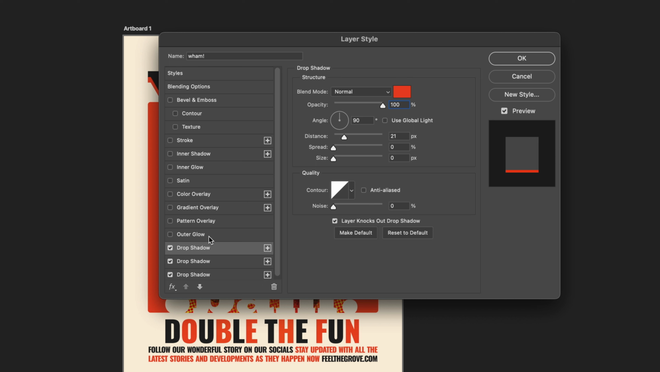So if you need to work around this limitation, then when you import the multi-layered file into After Effects, you need to rasterize those multiple drop shadows or strokes or inner shadows or whatever you are using in this dialog. Maybe this is going to change in the future, but for now, this is it.